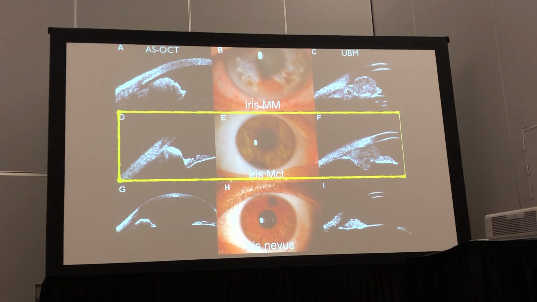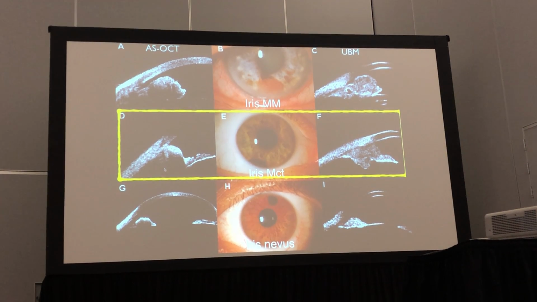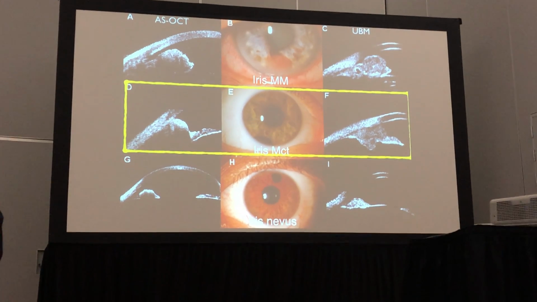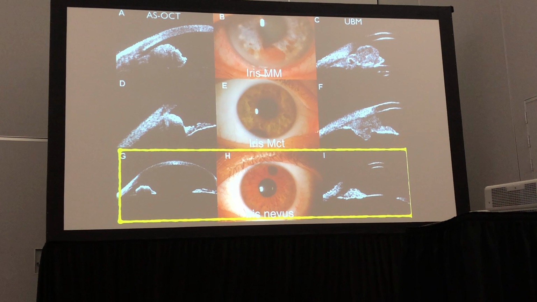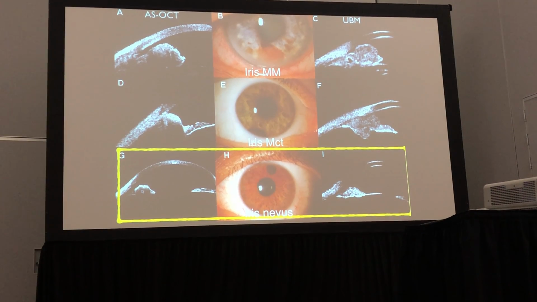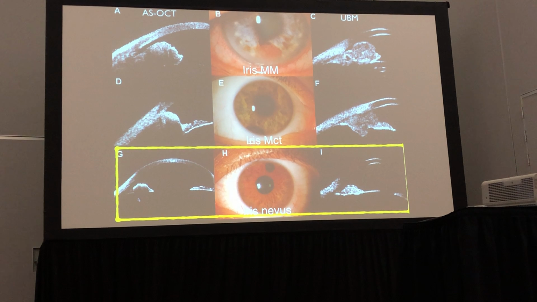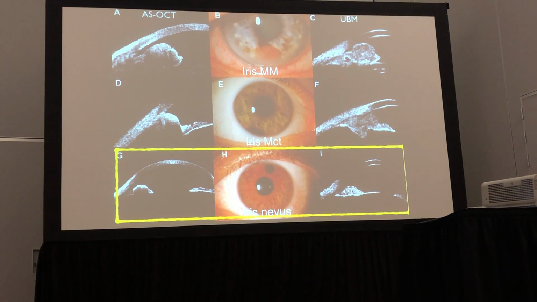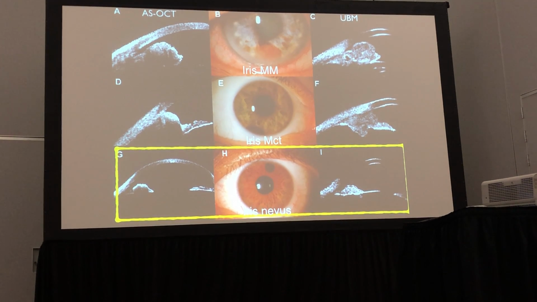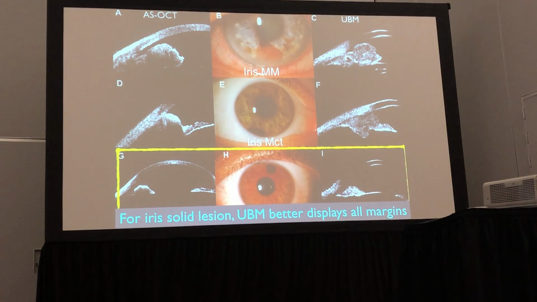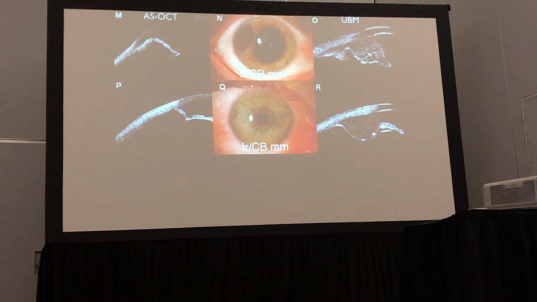Here's one where ASOCT misses the deep margin in this pigmented melanocytoma, but on UBM, you can see the front and the deep margin. We prefer that for pigmented lesions. And another pigmented iris nevus, where the ASOCT shows the anterior surface well, but you can't see how deep this goes, whereas with UBM, you can see the anterior and the posterior extent. So for solid iris lesions, we prefer UBM to display all margins.